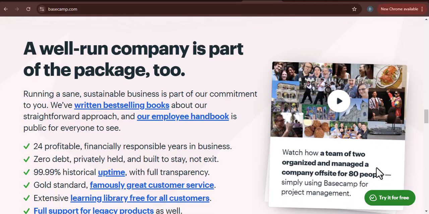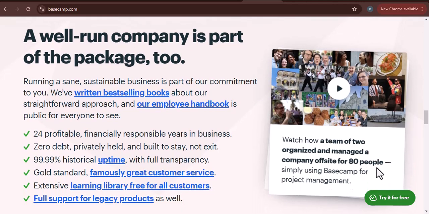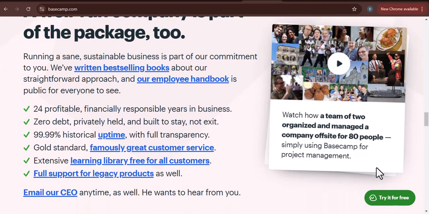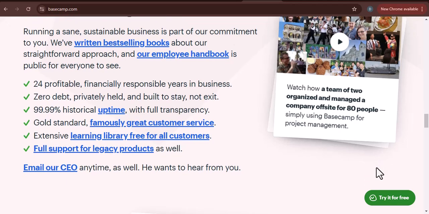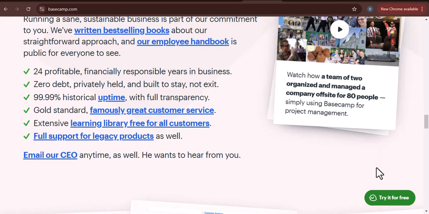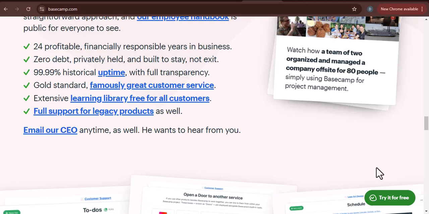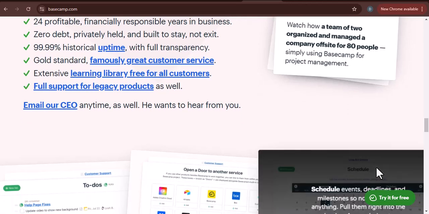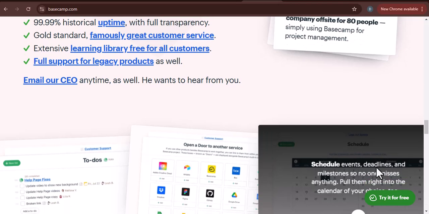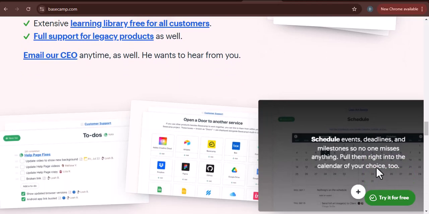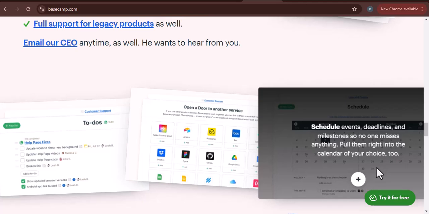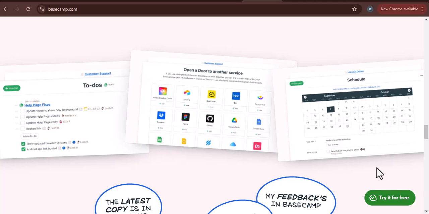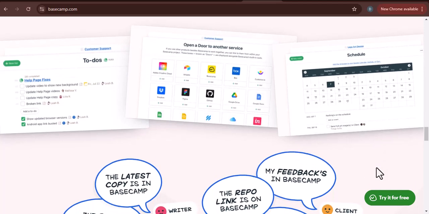First, and perhaps most importantly, BaseCamp provides a dedicated Docs and Files section within each project. This is your digital filing cabinet. You can upload virtually any file type here: Word documents, Excel spreadsheets, PowerPoint presentations, PDFs, images, videos, audio files, or you name it. Once uploaded, these files are securely stored and readily available to anyone with access to the project. This eliminates the "where is that file?" headache that plagues so many teams.